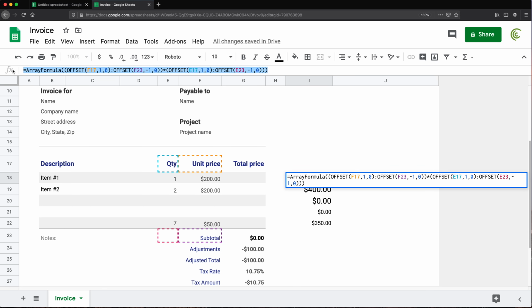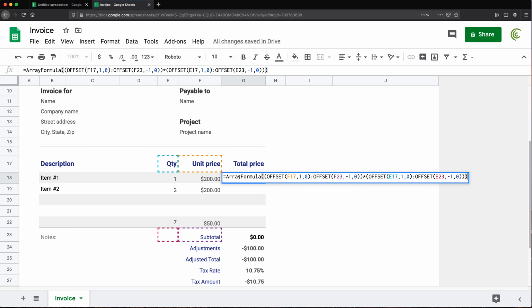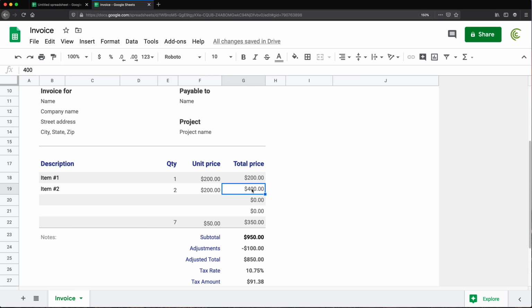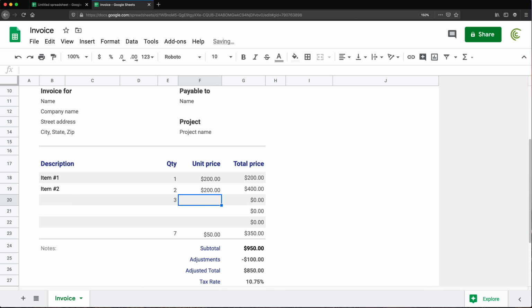which is basically this. So cut that, paste it in here. And you can see we got the same results, right? Now let's try what happens when we add a new row. So if I go here in the middle, add a row, and do some sort of numbers, you can see that works as you would expect.